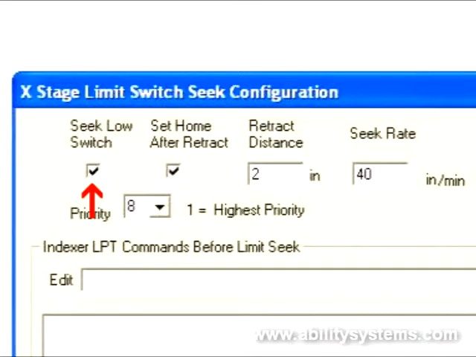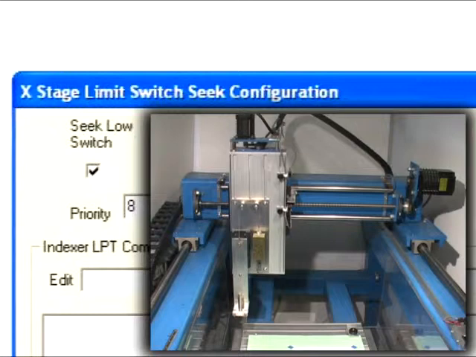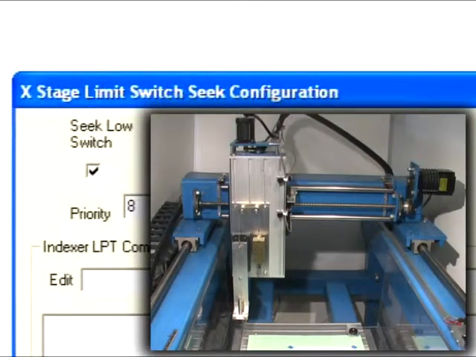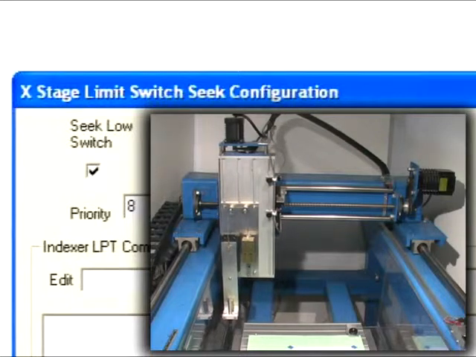If the Seek Low Switch checkbox is checked, low limit switch seeking occurs in the negative direction. Left unchecked, high limit switch seeking will occur in the positive direction. Our demo machine is set up to seek the high limit switch on the Z stage, since this direction more safely retracts the spindle away from the work. Automatic limit switch seeking moves one stage at a time. When multiple stages are selected, the priority field determines the order of occurrence. The Z stage in our demo machine is prioritized so that it positions the spindle to a safe height before the other stages are moved.